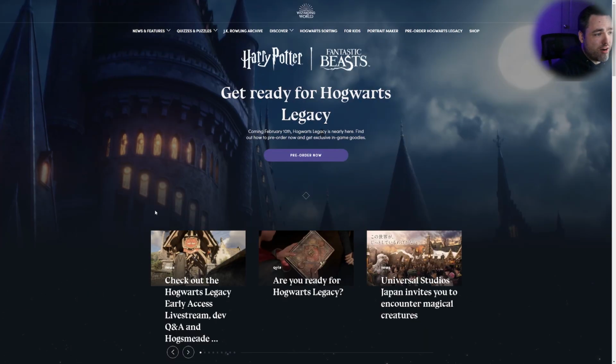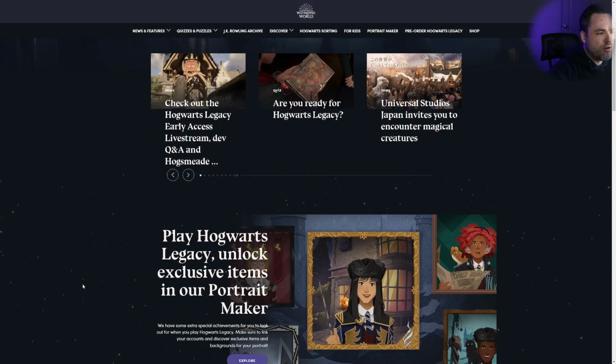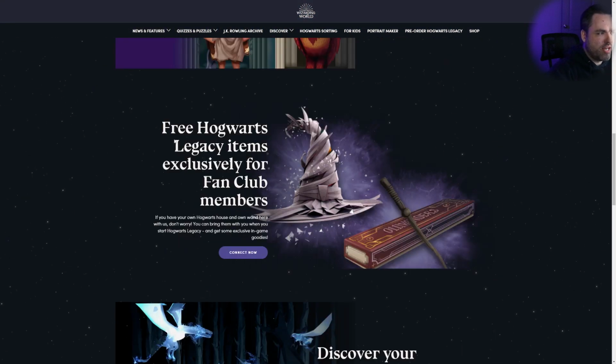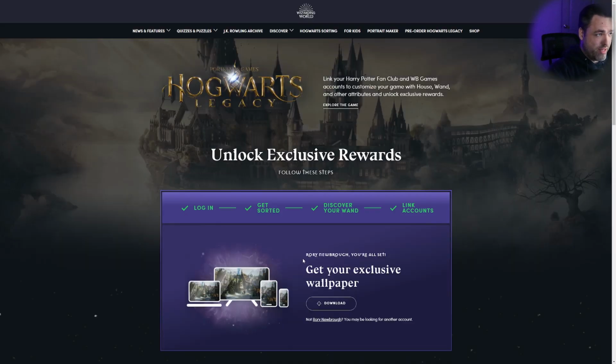And I'll have that link down in the description, but if you're looking for it, you can go to wizardingworld.com, scroll down on their news feed, and you just need to find free Hogwarts Legacy items exclusively for fan club members. Hit the Connect Now button, and that will take you to the website that I have linked down below, which is wizardingworld.com/Legacy Connect. This is a dynamic page that will update based on your status.